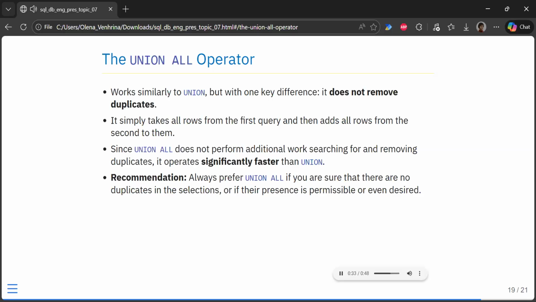Therefore, there is a golden rule for developers. If the uniqueness of the result is not mandatory, or you know for sure that there will be no duplicates, always use union all for better performance. On the next slide, let's see when such behavior might be useful to us.